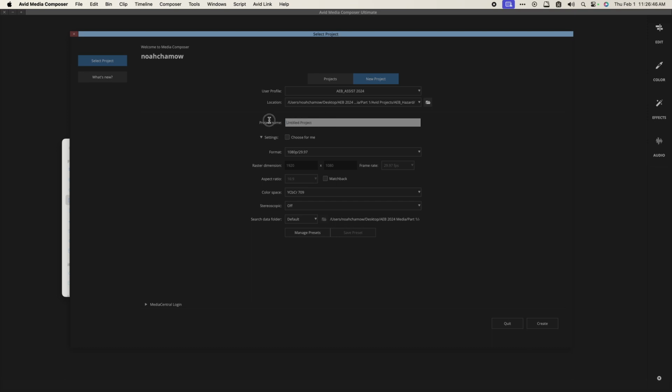If I go to new project, by default, it's an untitled project. I can call it whatever I want. I'll just leave it as untitled project. Next we have our settings, and you notice that there's a choose for me button. That's something they've added in the last couple of years. The idea behind that is similar to what Resolve does, which basically means when you open the project, it has no format or resolution until you bring in your first piece of footage. When you bring that in, it will set your project to match whatever you brought in. Personally, I don't find that necessary, because if you're working on a project, you should know what format you're working in.